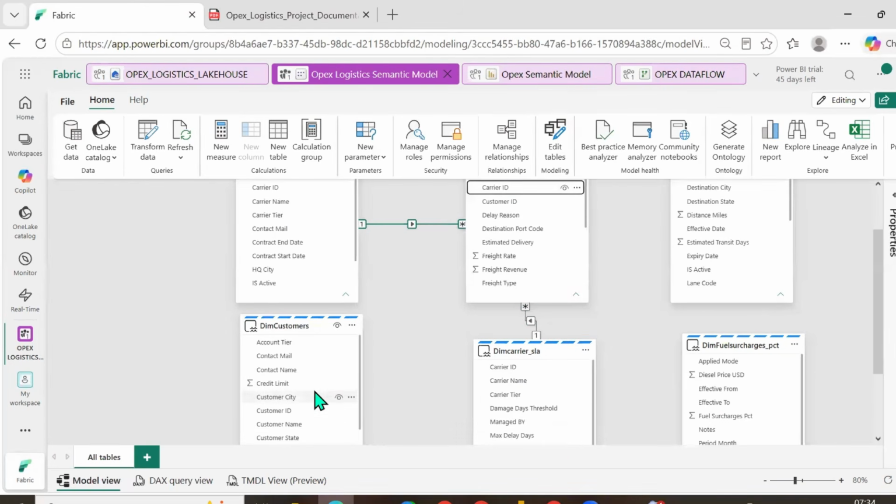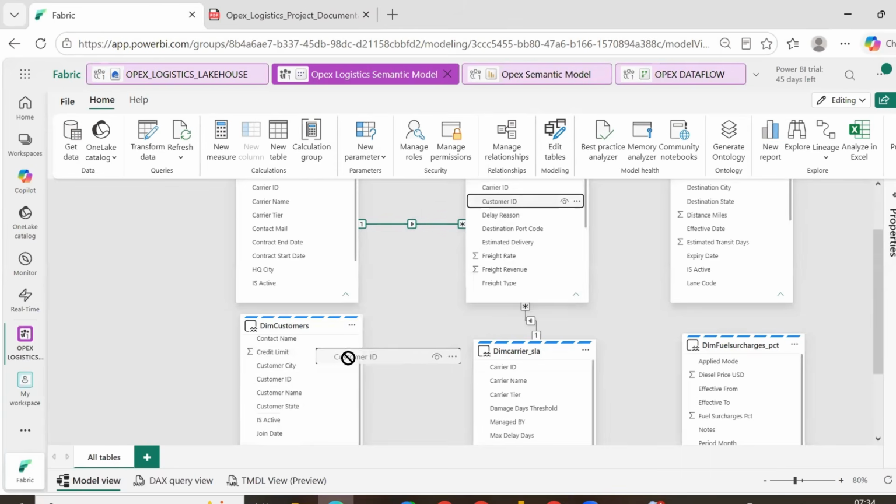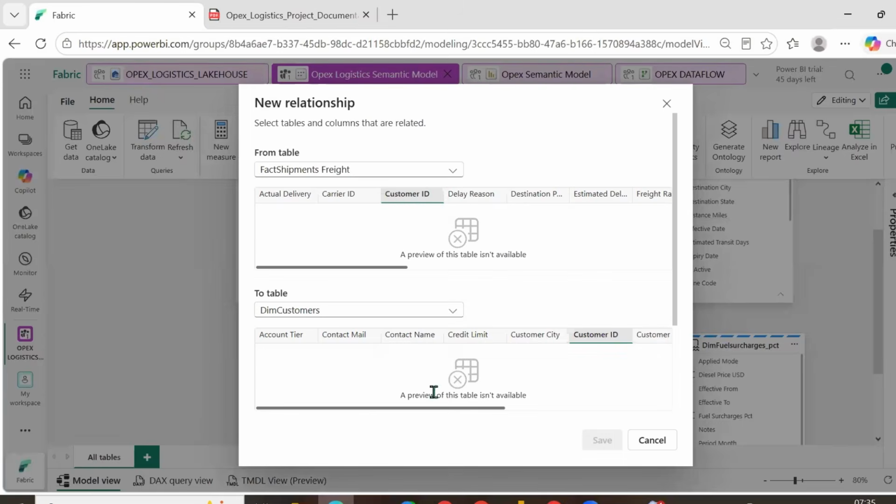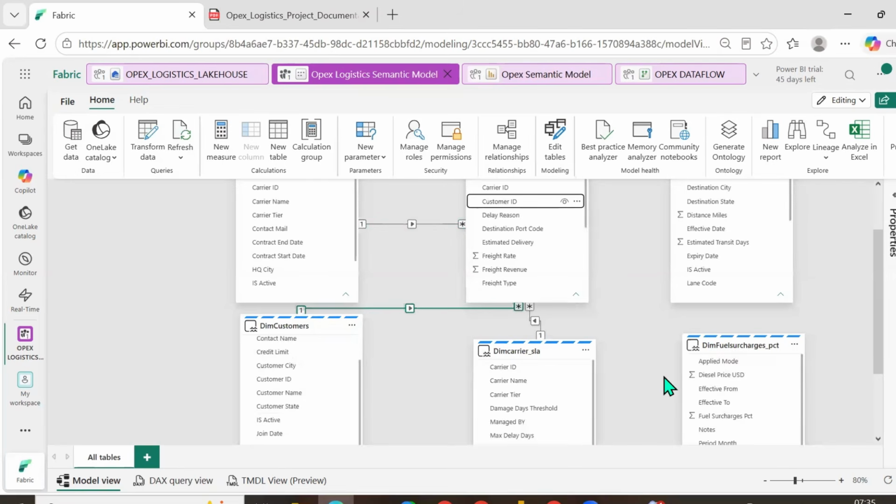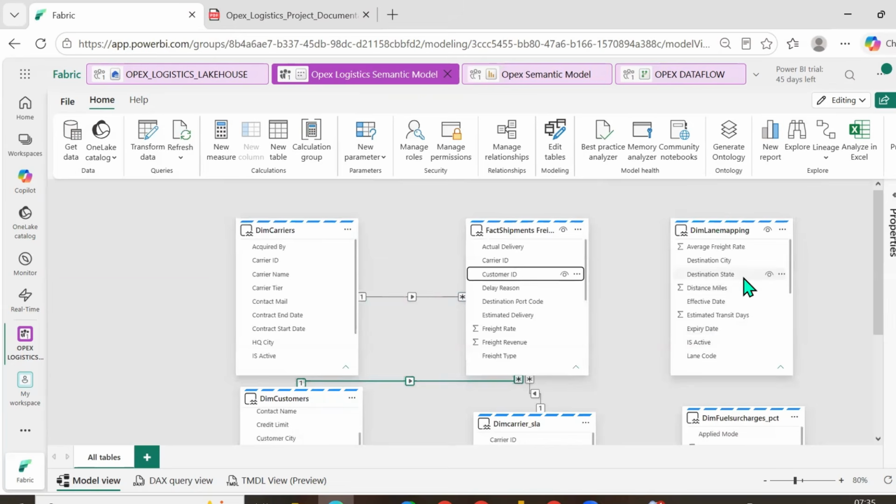Yes. And the next one is, what is that dim customer? Do we have the customer ID? Yes, we do have the customer ID. Drag and drop the customer ID onto the customer ID in the customers table. Yes. The next step is the lane mapping.